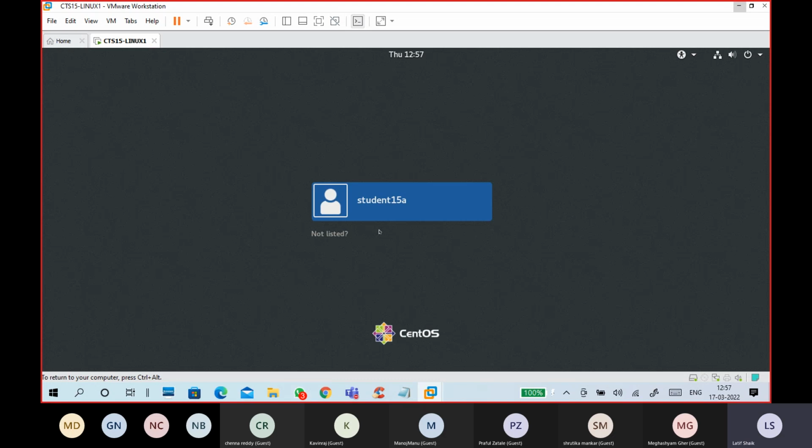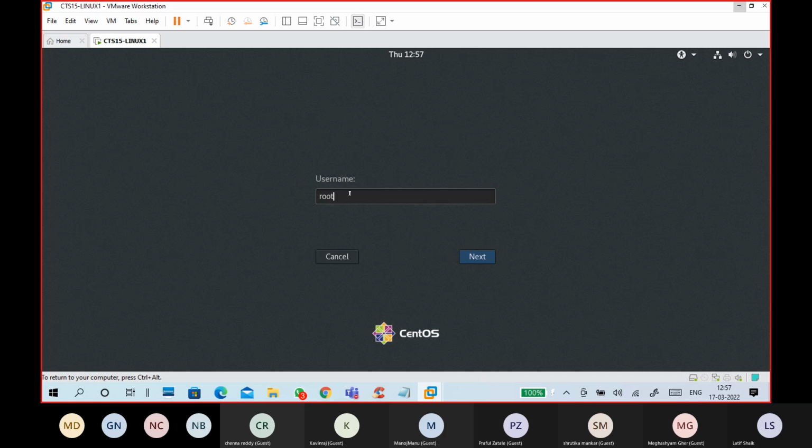Okay, we got a screen. Guys, first one is student, but I am not going to use student. I am going to log in with root first. I want root, so not listed. Can you see? Click on not listed. Type root. Username is root, then password admin@123. Click on sign in. Login with root for the first time, second time, third time, like that.